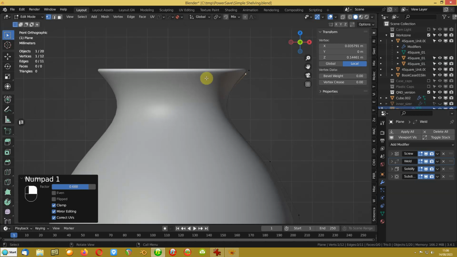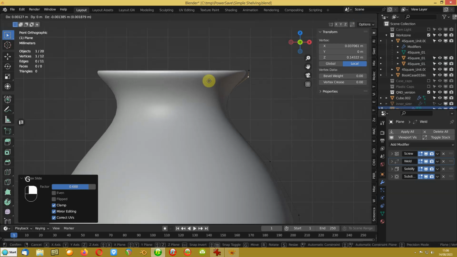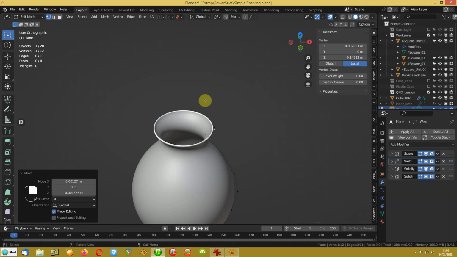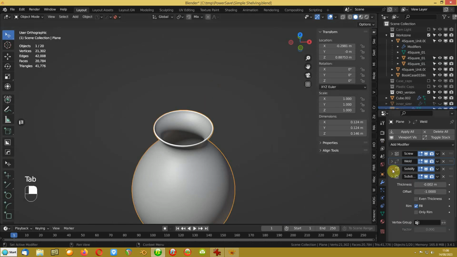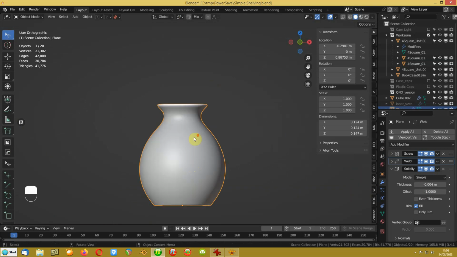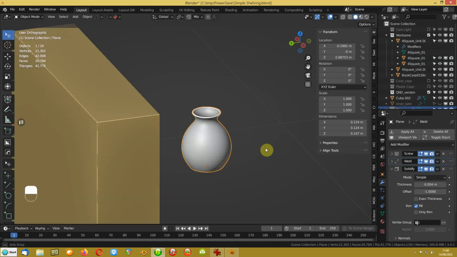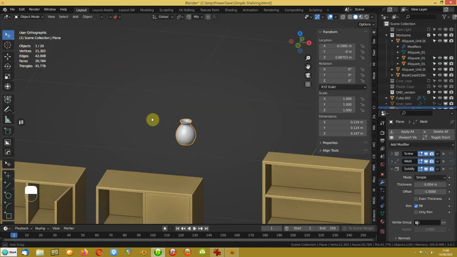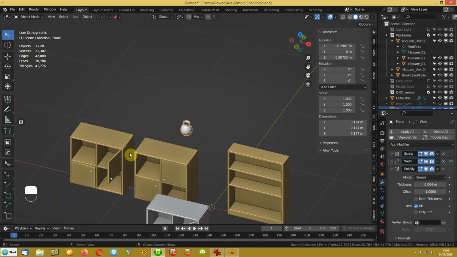In fact, just there we go. Then you can just bump your solidifier up. Vase. So things like that, just go through doing all those sort of processes, build yourself up a little library of items. By the time you've done that, you're ready to tackle bigger things.